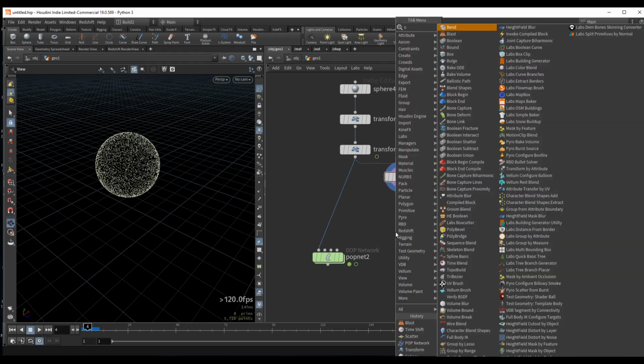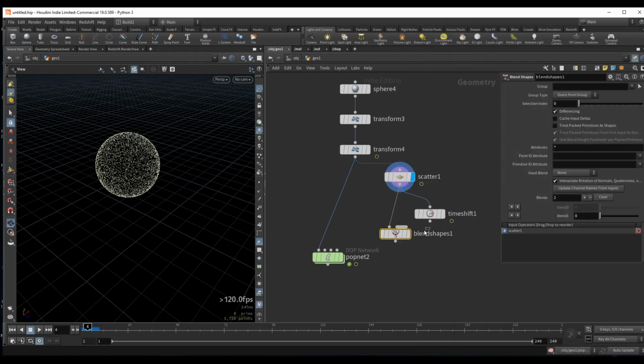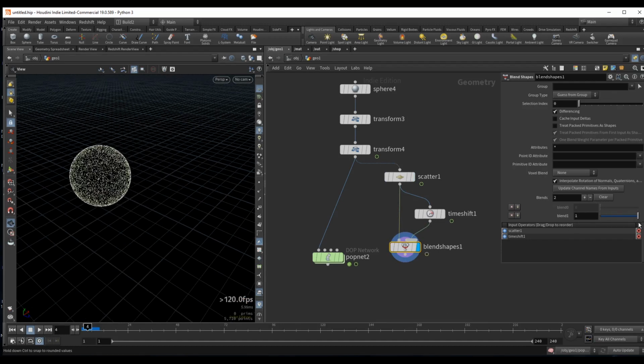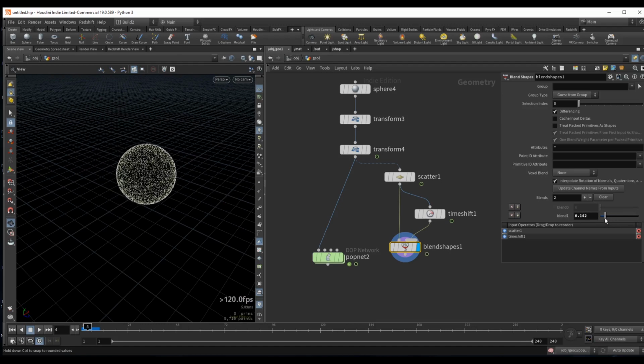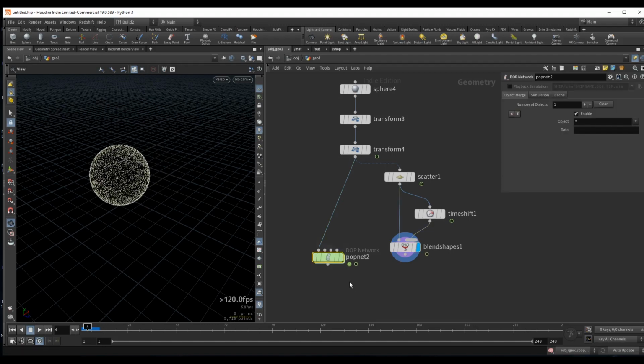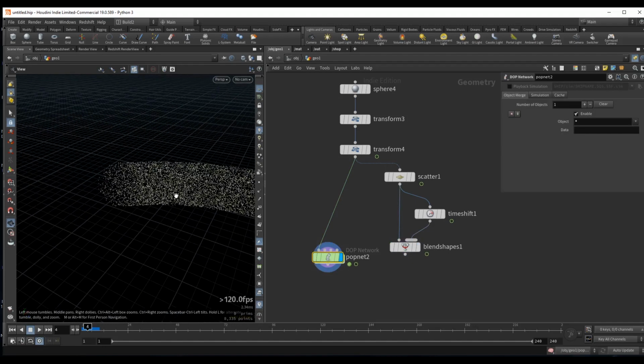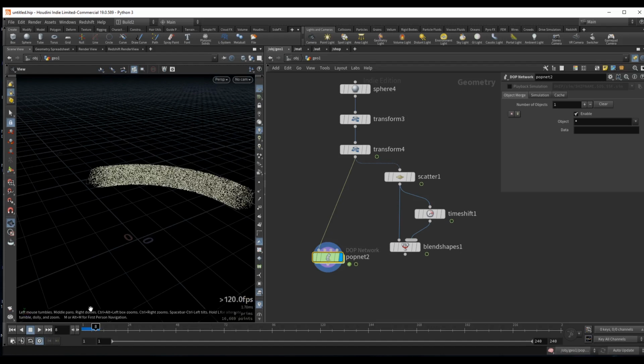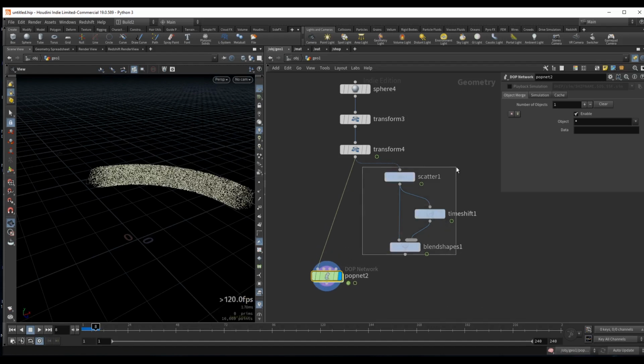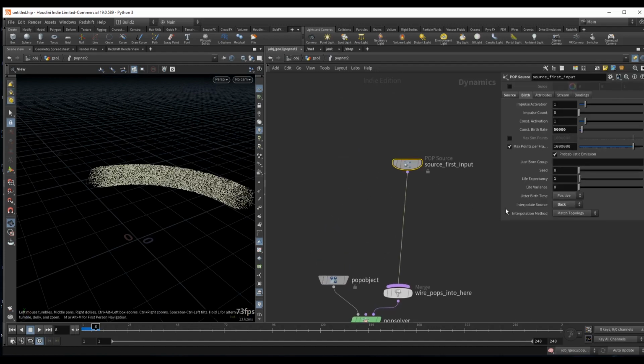So if I drop down a blend shapes here, and plug my second input here, if I increase this blend value, what this will do is this blend value will be randomized for each point. So some points will receive 0.1, some will receive 0.5, and so because this is randomized, it will fill the gaps between the frames. Okay, and let's go back inside, and let's delete this.